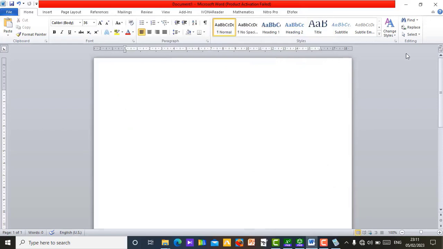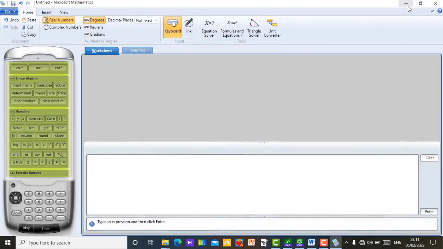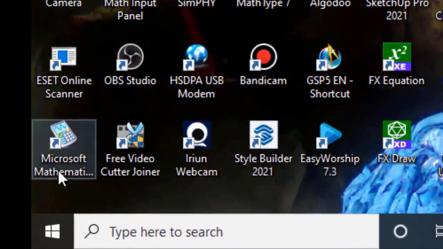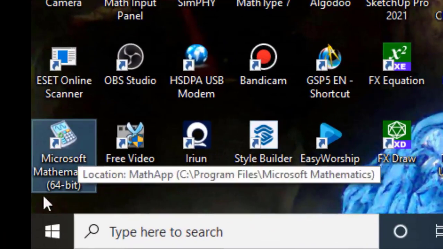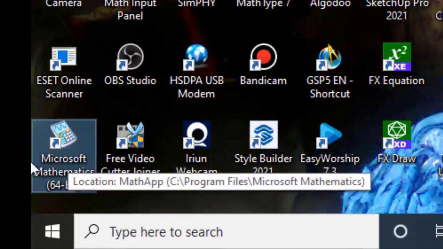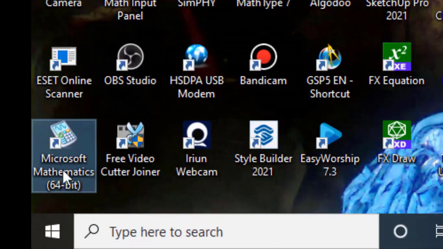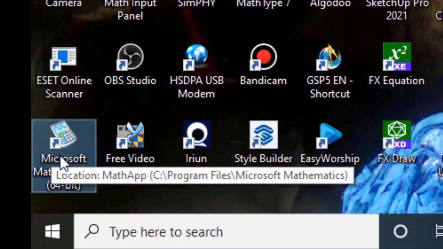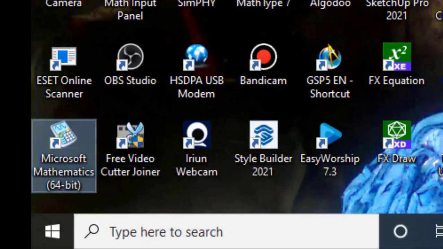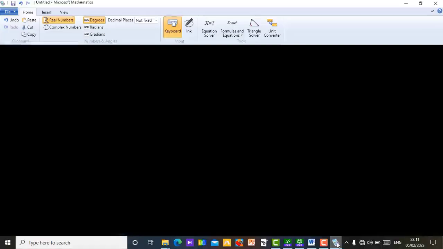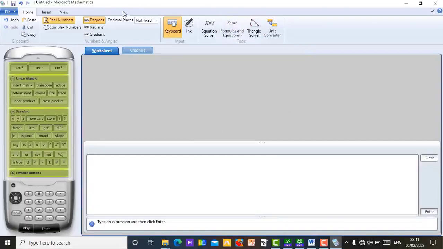Then after installing Microsoft Mathematics into your system, you are going to have this. You can see this is the Microsoft Mathematics. After installing it in your system, it will come out like this on your desktop. And when you have it like this on your desktop, you can open it. So let me open it. As I double tap it now, this is Microsoft Mathematics. So it's already in my system.